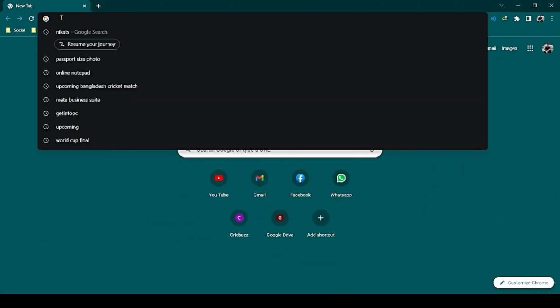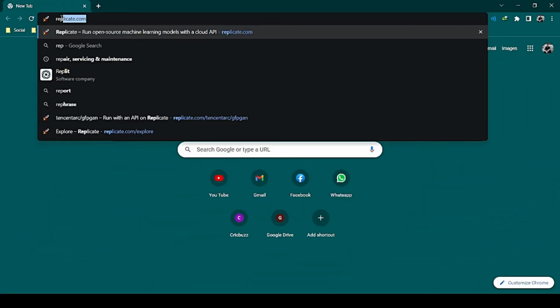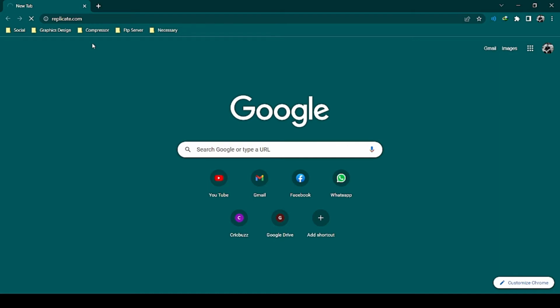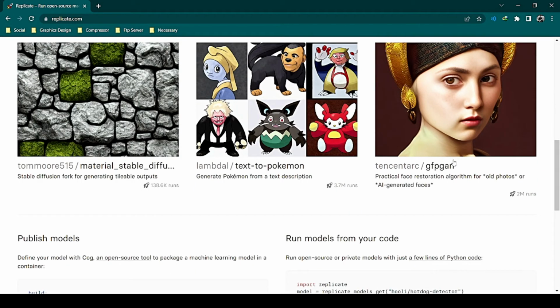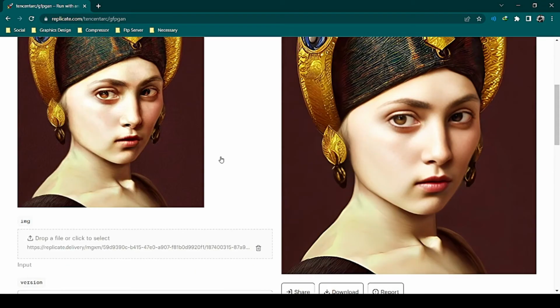I am going to use the website named replicate.com, an AI-based website, to scale my pictures. Here are some models. We will use the GFPGAN model. Here you can see an example. We will do the same.